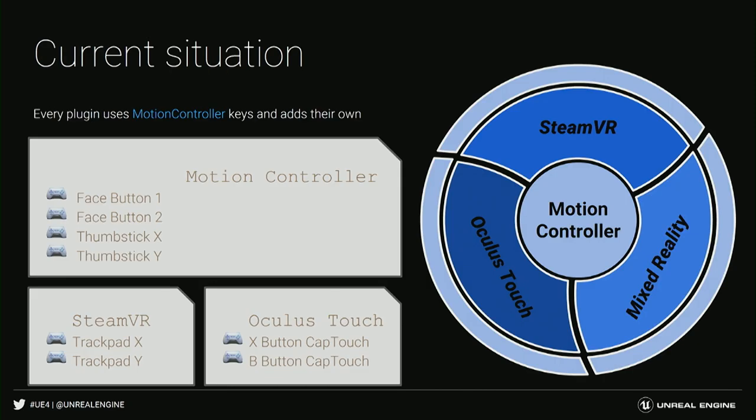So let's look at this currently shipped situation in a little more depth. This is the 4.23 implementation. We've got common controls mapped to motion controller keys, face button 1 and 2, for example, or thumbstick X and Y and so forth. Now, at first, this seems like it's a good idea, since we want to provide as much cross-device compatibility as possible. So defining a common subset seems to make sense.